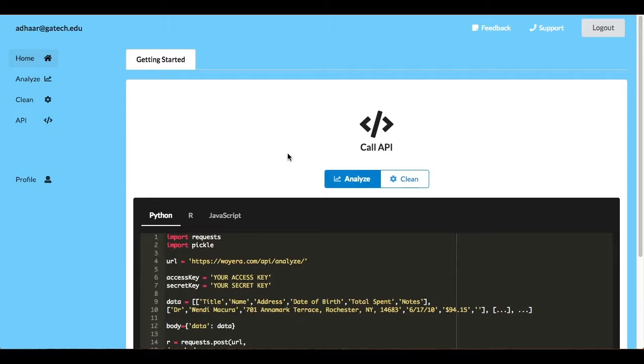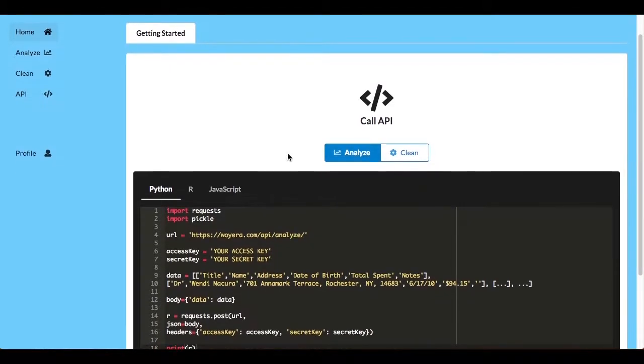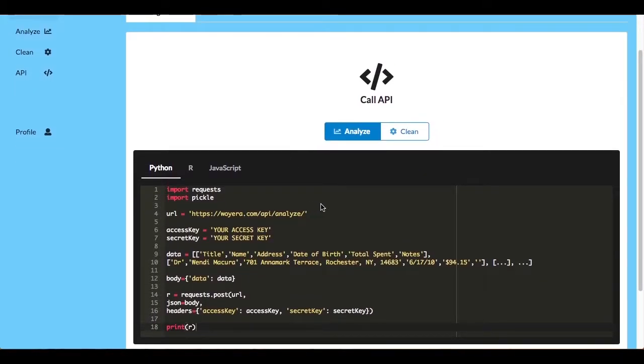Woyera is a data cleaning and QA API. It's a new way to easily clean and quality test your data. It's simple because it abstracts all the pain of data cleaning with a few simple lines of code. And since it's an API, it can be used anywhere in your data pipeline. That's why we like to call it a data filter.